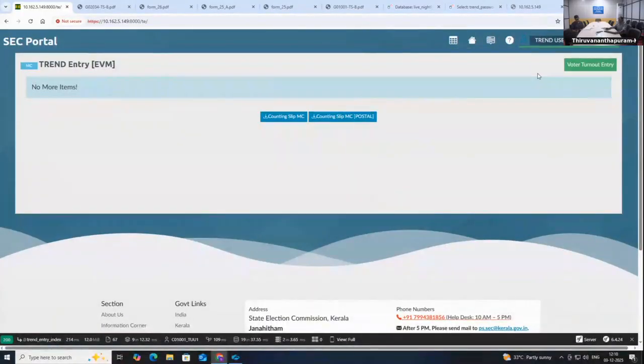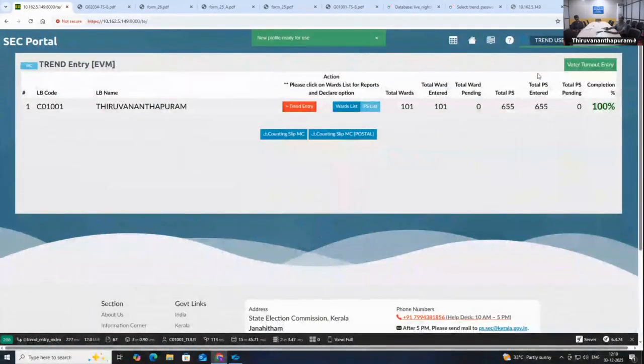Sir, are there some recorded videos, like you gave for nomination or user-specific for e-drop? Is there any recorded video that you can give for this Trend one also? We will ask the SEC team to prepare, because we are not preparing any videos. Okay. We'll try to get a PDF document for this.